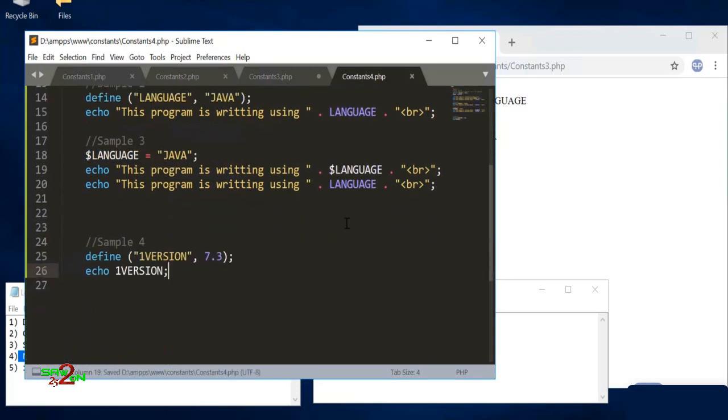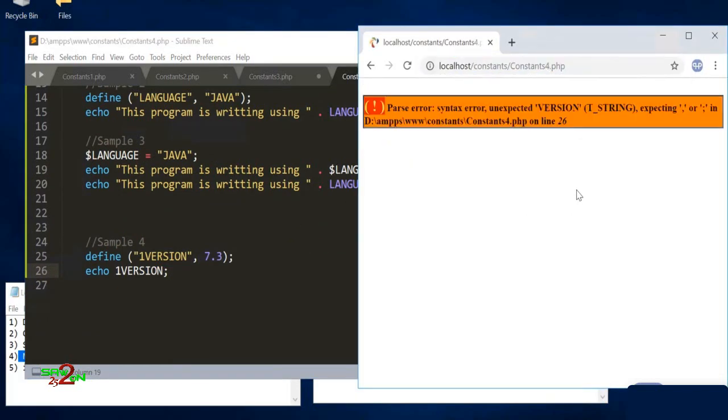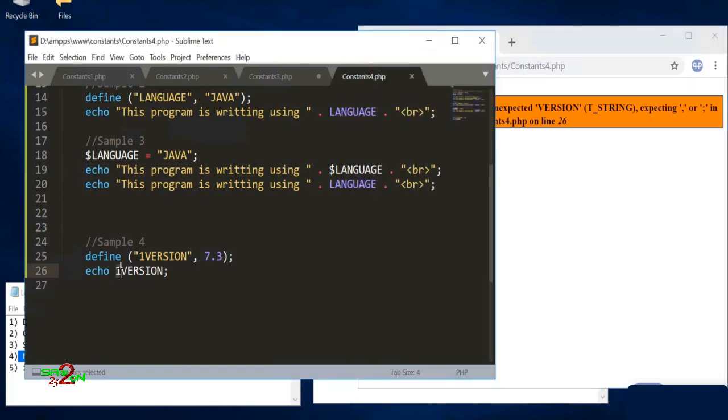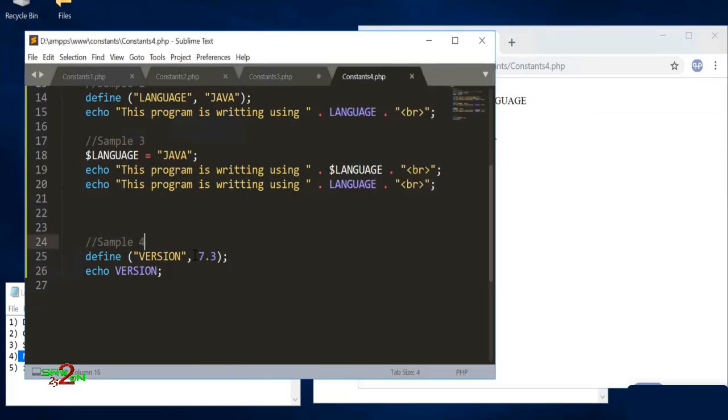Okay, so let's execute this. This is number 4 and it's an error. It's an error because you cannot have a constant name starting with an integer. Okay, if you remove this, it should work fine. So I'm going to leave the sample here. I'm going to comment this out.